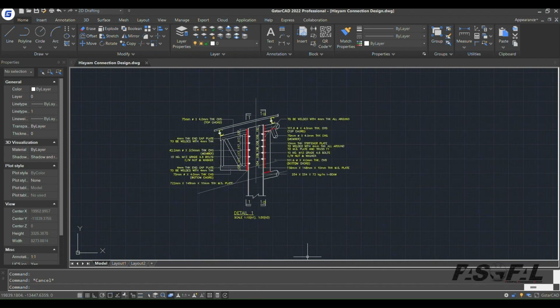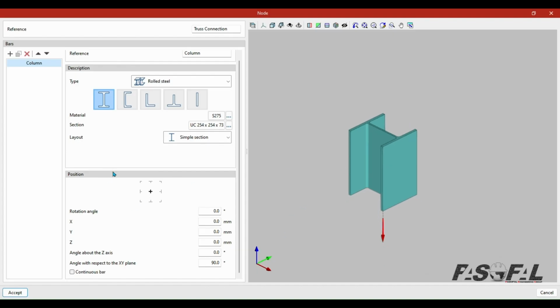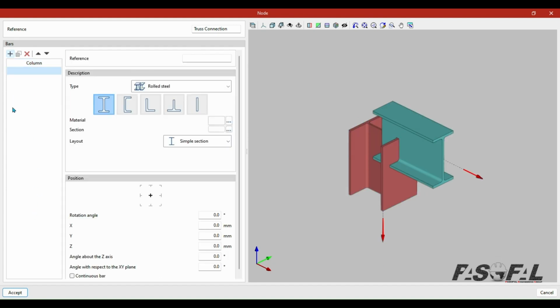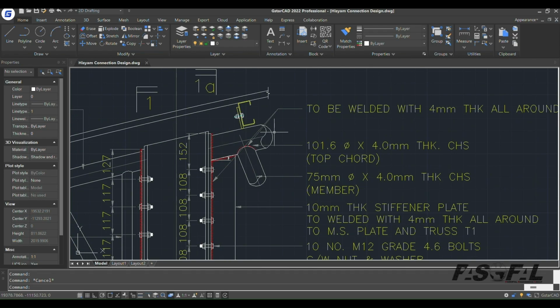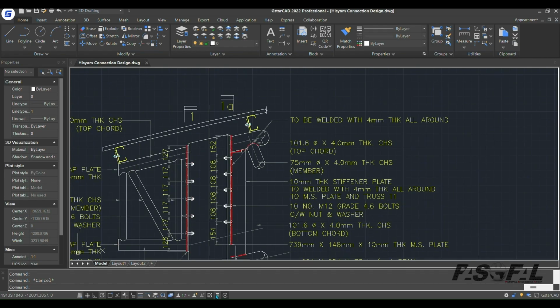I will accept this, and then I'm going to add a new one. Here I will say that I have the top chord, which is here. So I will say top chord.